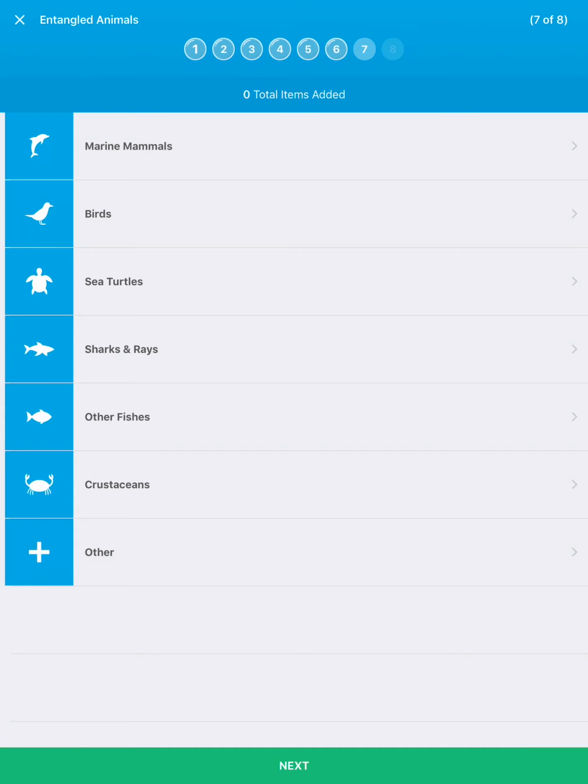Page 7 is for if you encountered any entangled animals during your survey. If you did, please try to be as specific as you can, adding the species name, the condition the animal was found, either dead, injured, or released unharmed, as well as the piece of debris it was entangled in. If you enter anything into these fields, then all the other fields are also required.